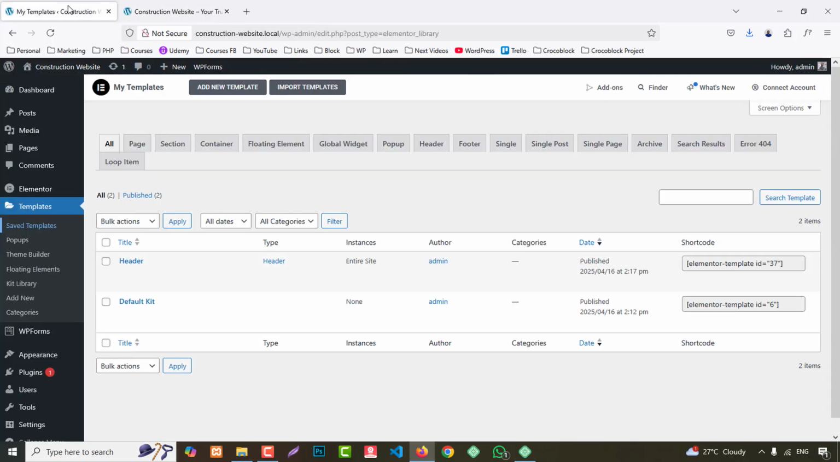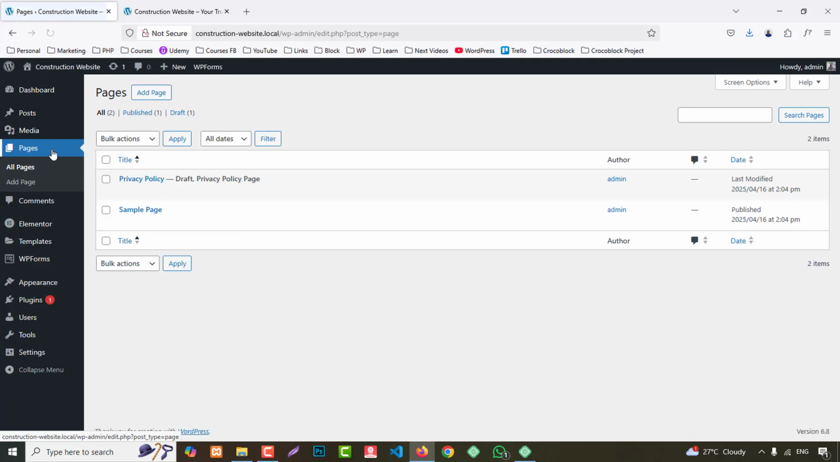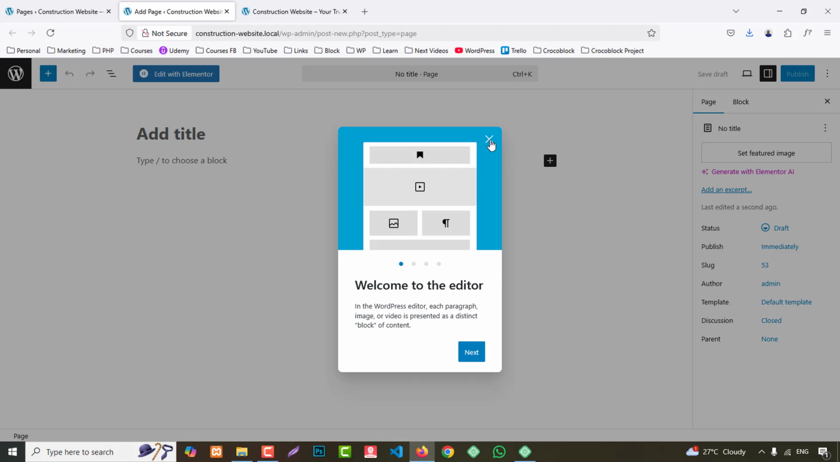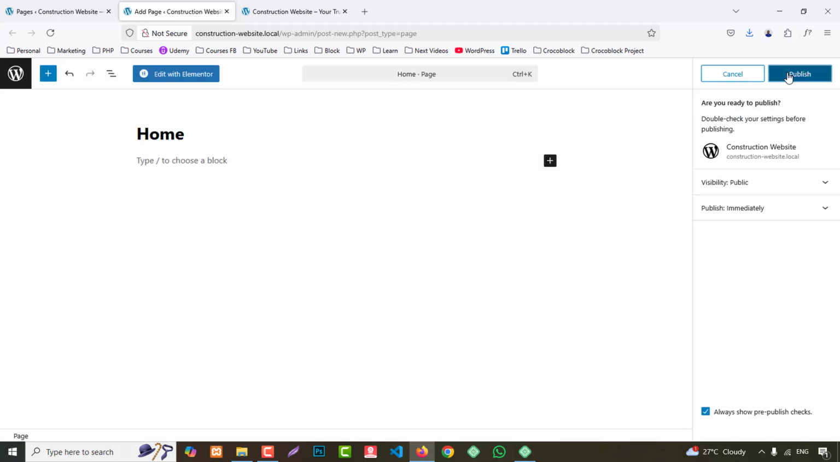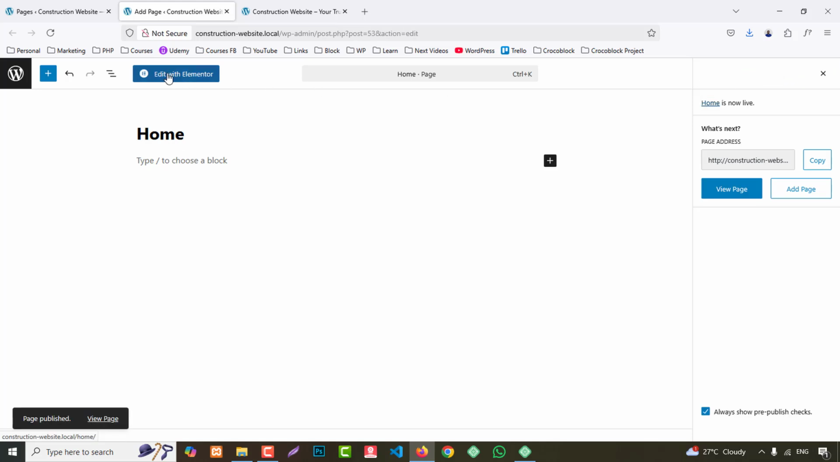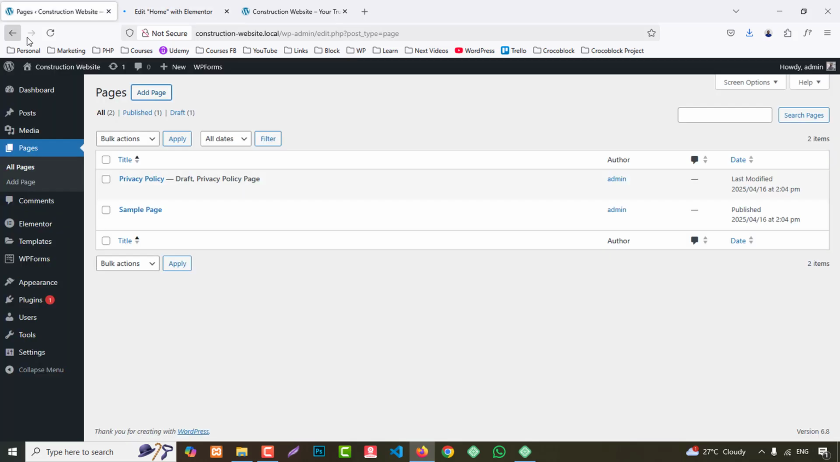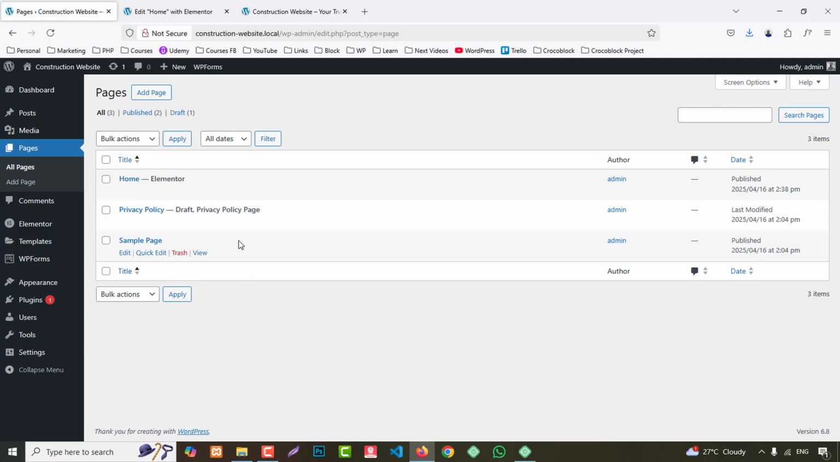So from here we can go to pages and create our home page. Click here, add new page, and we have just one page needed, so just click here and write home and click on publish, and create, publish and edit with Elementor. And inside, if you refresh the page, our home page is created, done.